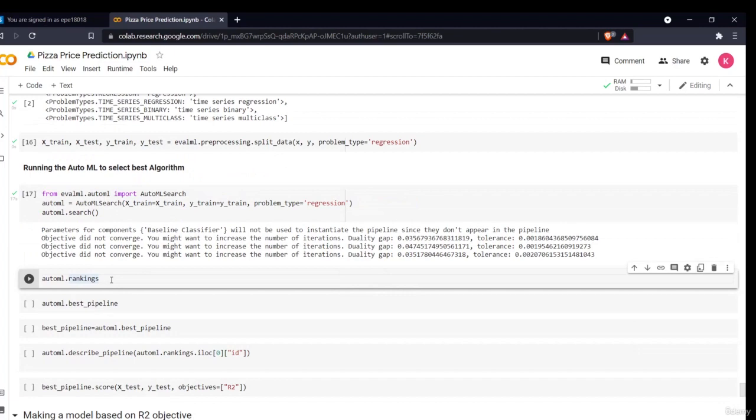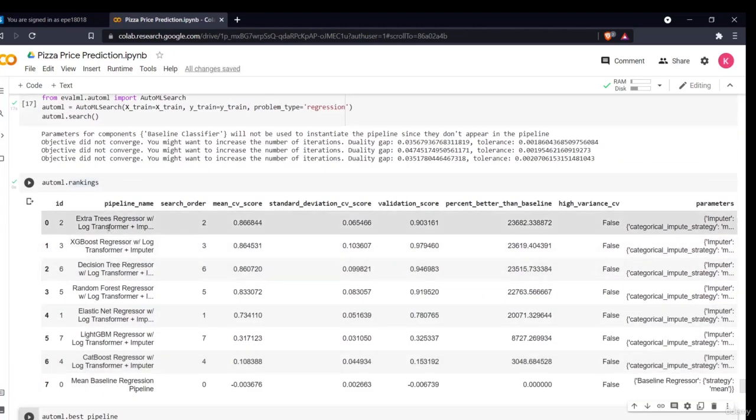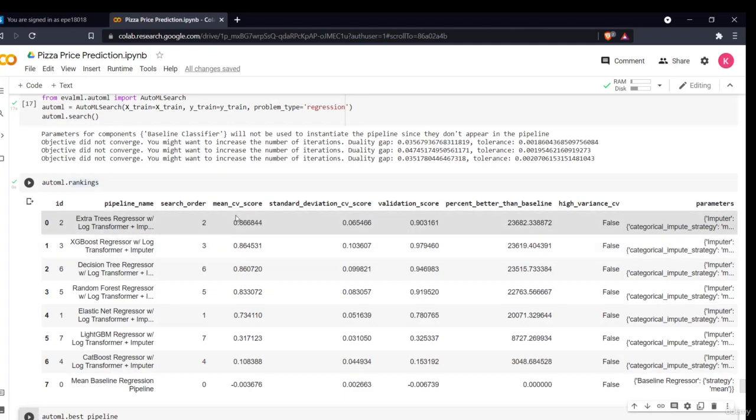Then I can say automl.rankings. Now as you can see, it is telling me all the models which have performed the best. Extra tree regressor with log transform performs the best with a mean CV R square of 86.6%, and a validation R square of 90%. So based on mean CV R square, it is saying that extra tree regressor is the best.